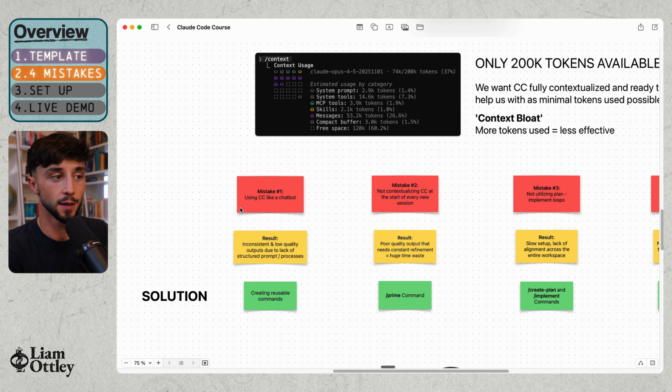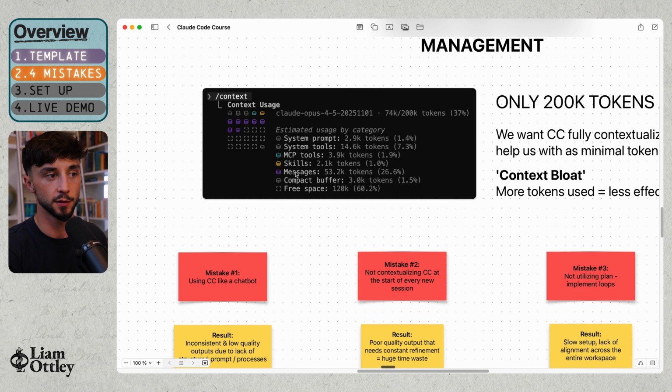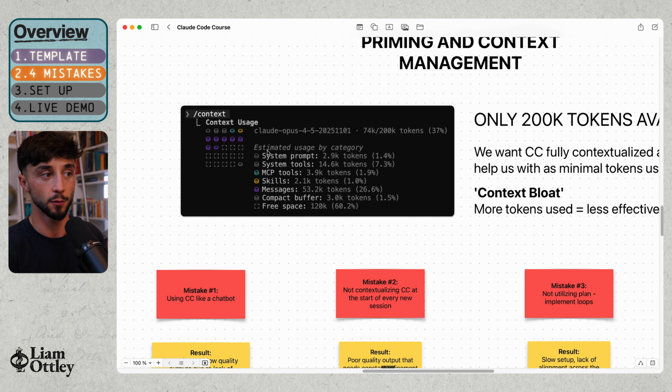And the first is using Claude Code like a chatbot. It means you're just sitting there kind of chatting away like you would with ChatGPT, and this is not really the best way to use it, because you end up in these big long conversations, and here you can see the messages take up a significant amount. In this case, when I took the screenshot, my messages were taking up 26% of the context.